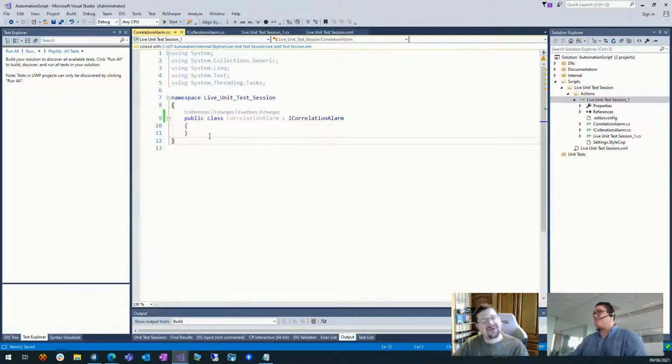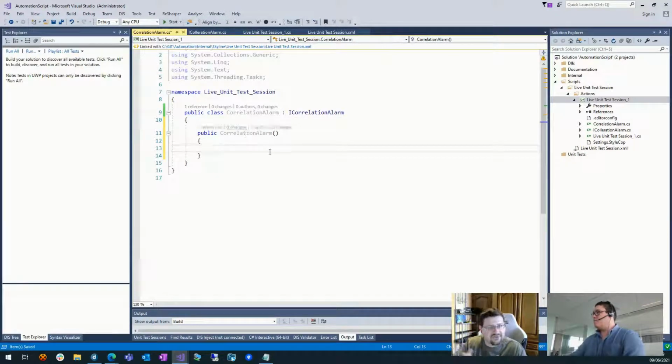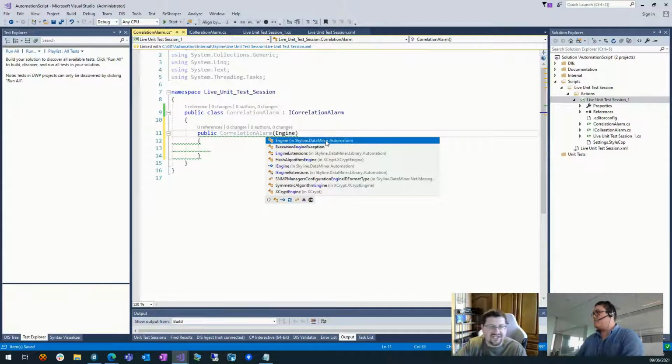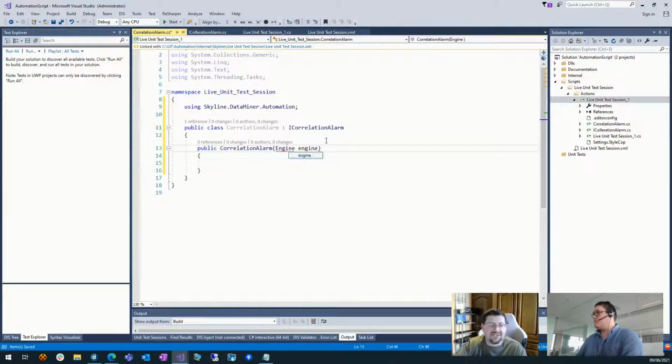So I'm going to create a constructor to create my correlation alarm, which will represent the input of my automation script in this particular situation. Now, we're going to grab that information from the engine, which is the object we get when we begin an automation script. So we'll just input that right there. There we go. That's the initial design of correlation.